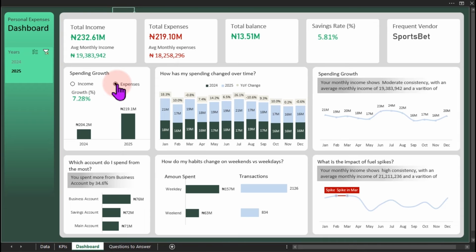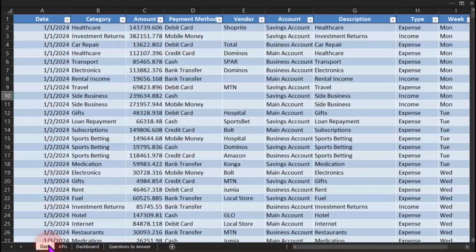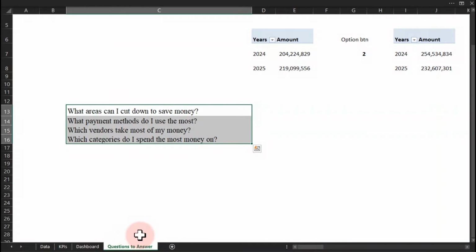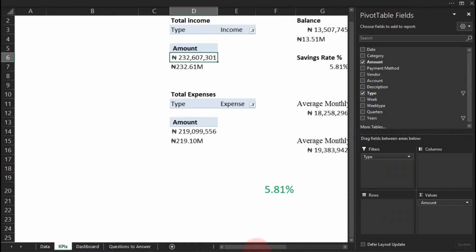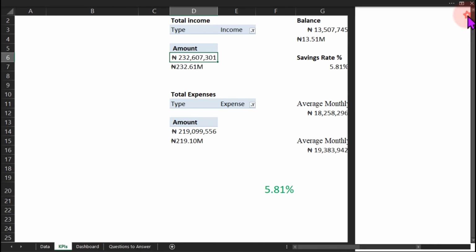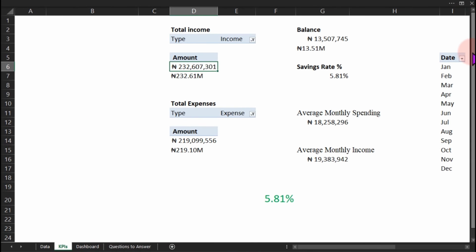So this is something very dynamic, and this is the data set we have used to power the dashboard you have just seen. Over here we have a couple of questions we need to answer, and we have answered those questions using the data that we have. So tracking the total income, tracking the expenses, the balance, the savings rate, average monthly spending, and average monthly income.